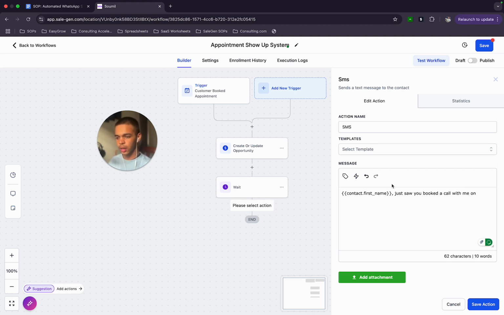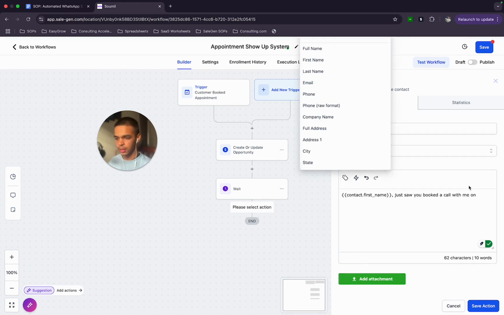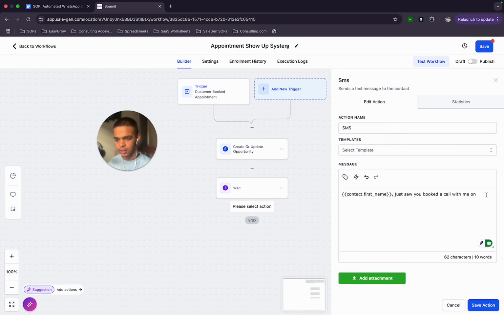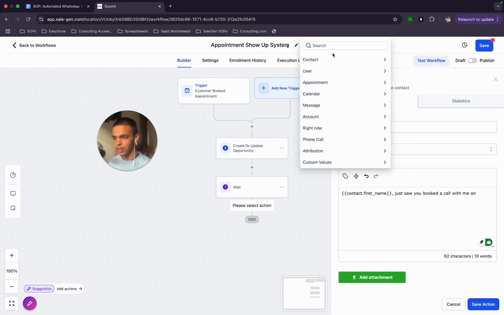And after this, click on this custom value thing again. Go to appointment, the third option over here. And here, select start date time.